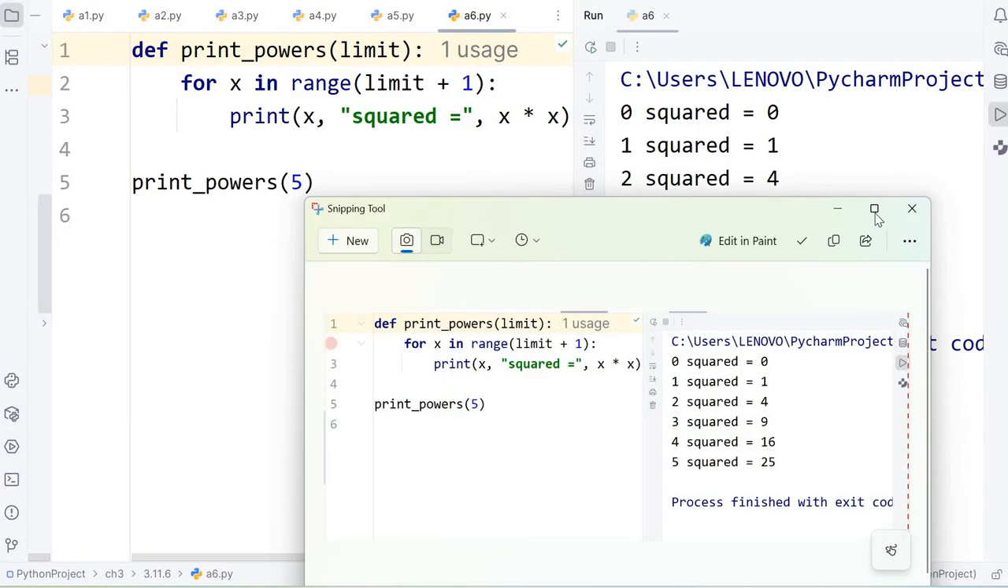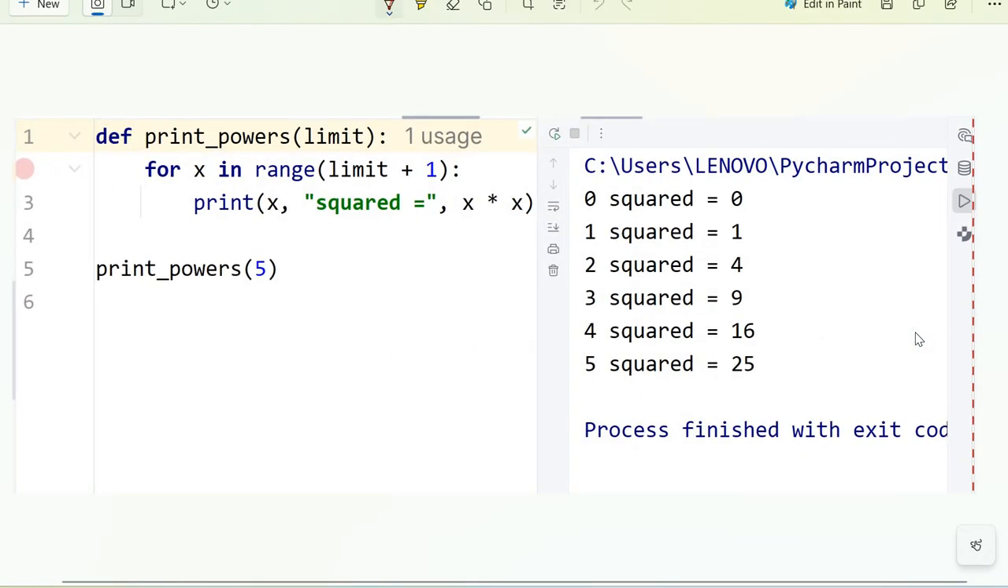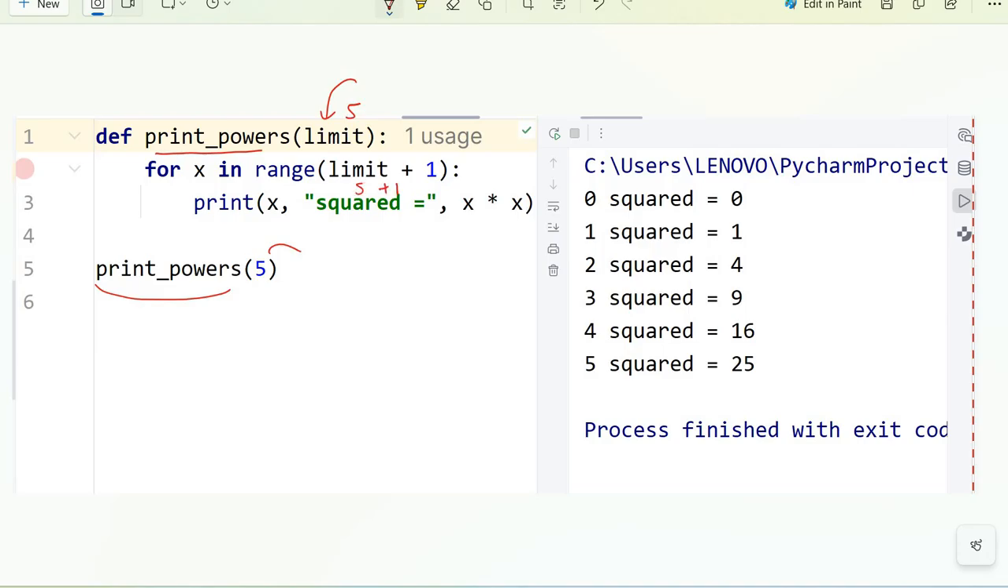You can see that here is print_powers. Here is the function definition. We are calling print_powers with 5 and 5 is received by limit. Now the loop will start from x in range(5 plus 1), meaning 6. The loop will go from 0 to 6. The value of x will become first 0, then 1, then 2, 3, 4, 5 only. 6 they are not printing. And what are they showing? They are showing x as it is.